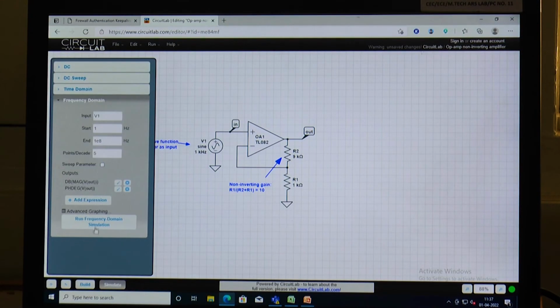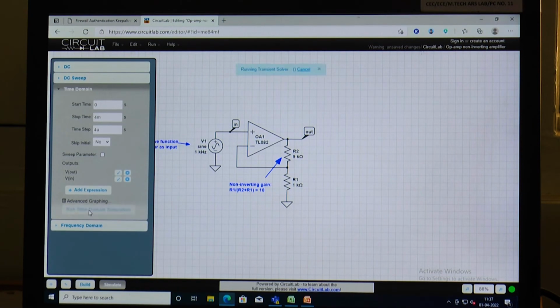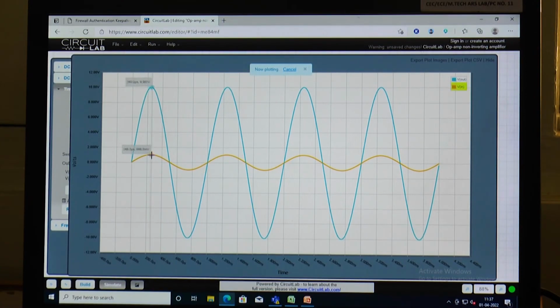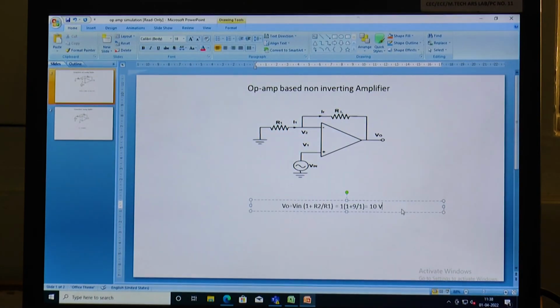We can check again. It's our time domain simulation. As we mentioned, when your input is around 965 millivolt, your output is around 9.66 volt. That is 10 times your input. So we can see that in simulation it is perfectly matching with the theory. So this is about the op-amp based non-inverting amplifier.